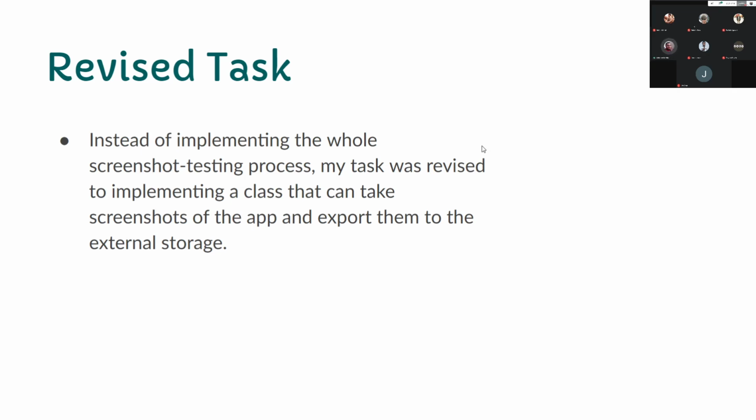Instead of implementing the whole screenshot testing process at my side, I needed to implement a class that can take screenshots of the app and export them to the external storage. Also, I had to provide a demo class or a demo PR on how to use this class in the screenshot testing process.